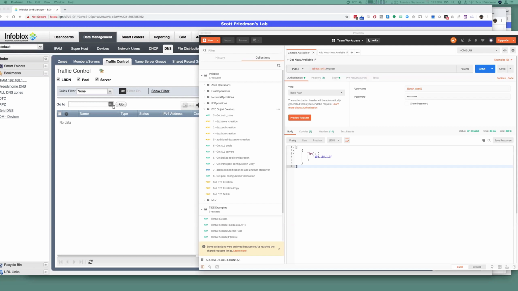Moving over to the API, we've got a bunch of different things that you can use the API for to manage your entire Infoblox environment. And so a few things I want to show you is a simple task like, let's say I want to get the next available IP. So I can run this command up here, and it gives me 192.168.1.3.